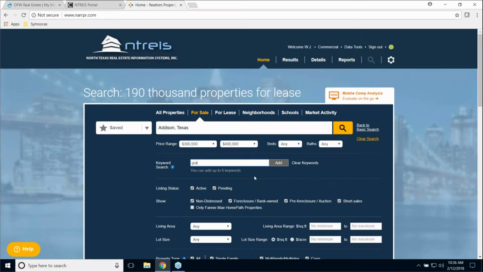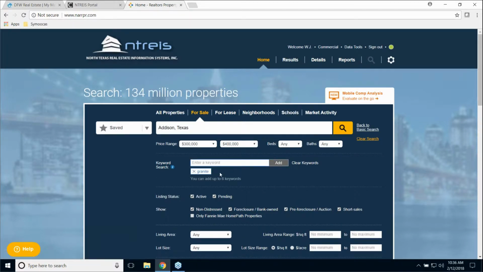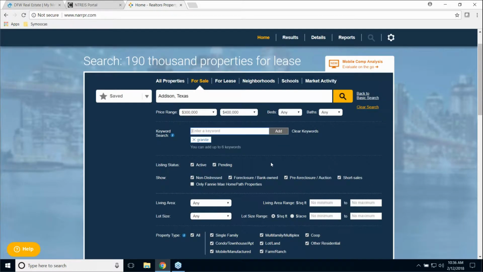So let's say granite. If we type in the word granite and we hit add, it adds it down below here. You can have up to 6 words in here. If it found any of those words, it would show it here. I'm just going to do the word granite, and we're going to look and see if it really restricts our search. Then you can come down and ask for active or pending. I don't want to show them anything that already has a contract, so I'm going to do active. Then you could do non-distressed, foreclosures, pre-foreclosures, short sales. Let's just look for non-distressed.